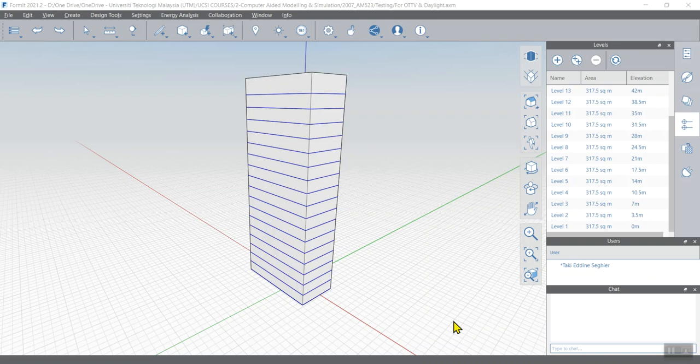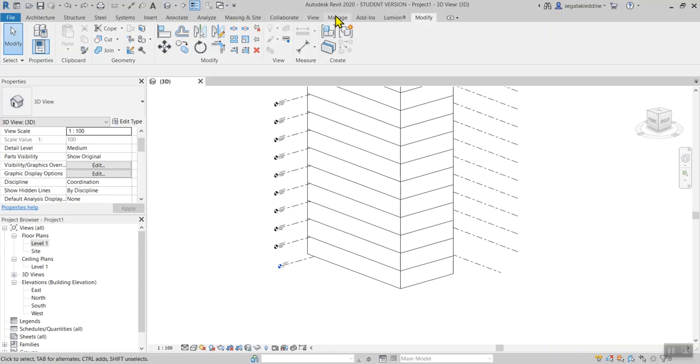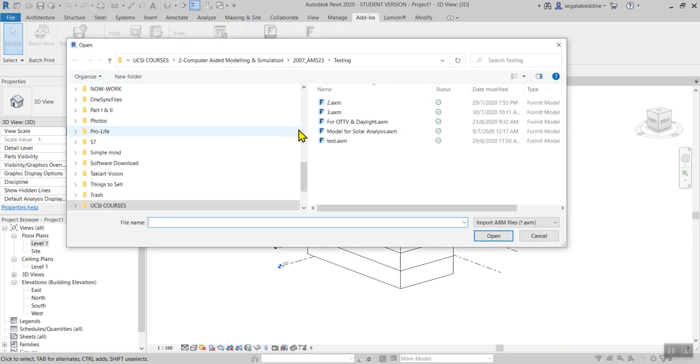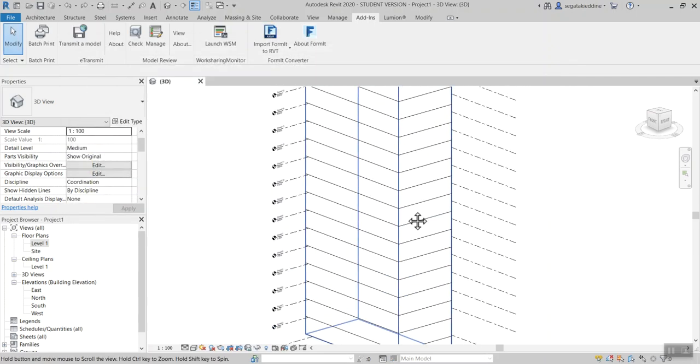In this video I will explain how to convert a massing or FormIT massing to Revit elements. Before we do that, we actually have to export this massing to Revit, and I think you know how to do that. Basically you save this file, then you go to Revit, go to Add-Ins, click here and import FormIT to Revit. You choose your file, click open, and you will find it here.